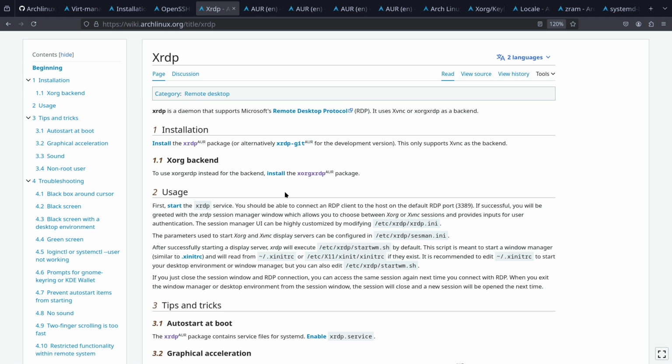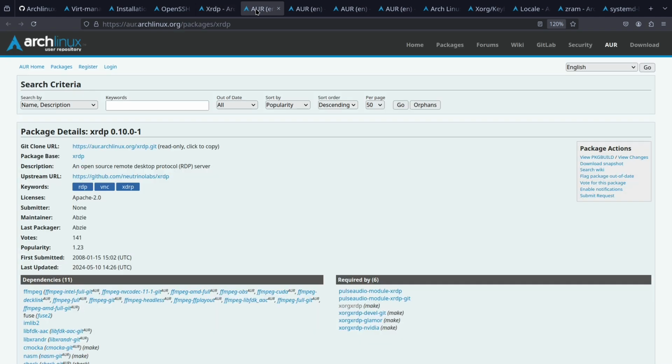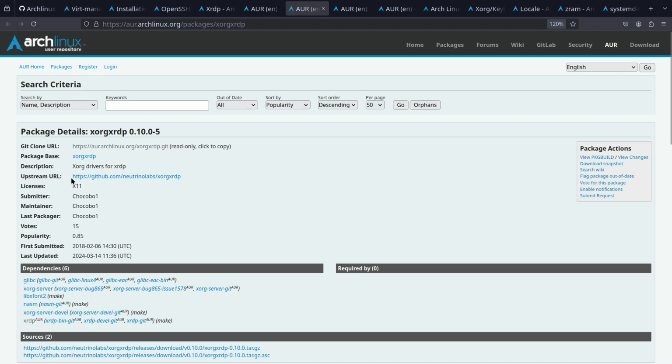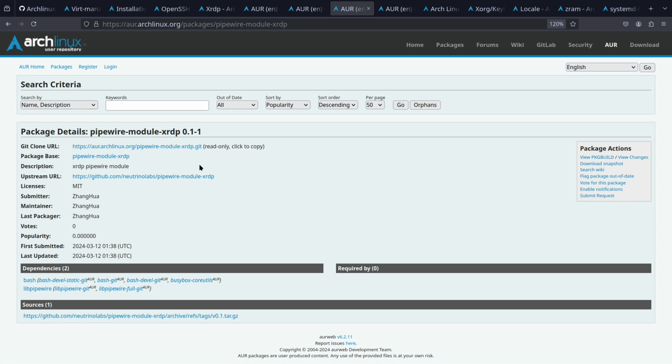We need FreeRDP installed on the guest system, and that's already packaged up by Archlinux, so there's no problem there. But then we need Xrdp, we need Xorg Xrdp, and for audio, we need pipewire module Xrdp. And these are part of the AUR. So here is Xorg Xrdp in the AUR. Here is the Xorg Xrdp, and here is the pipewire module Xrdp.